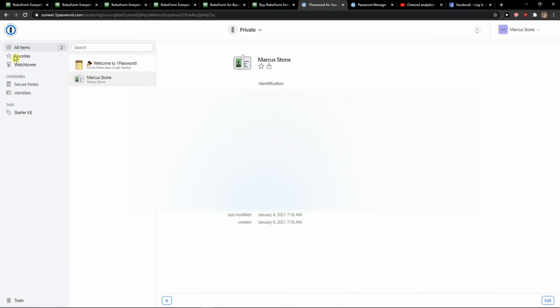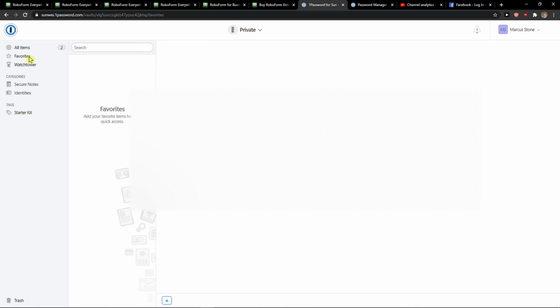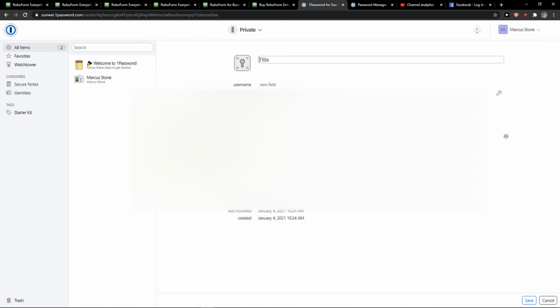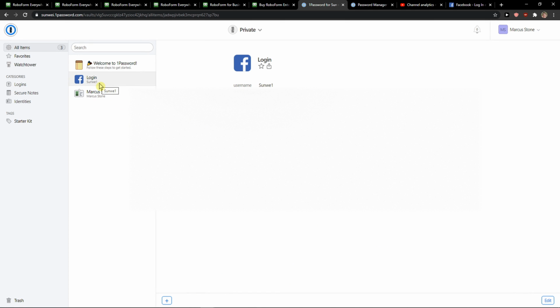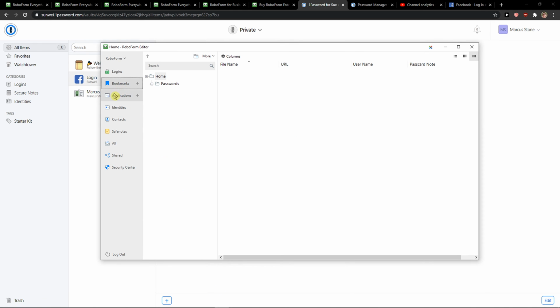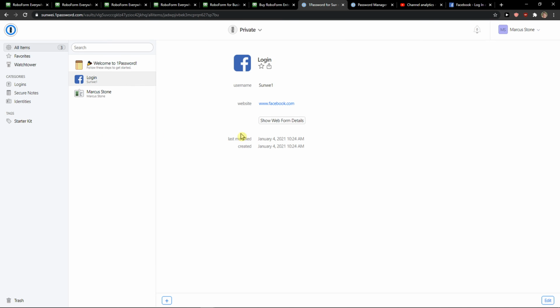Okay, but 1Password, let's talk about this. 1Password is a little bit different in that you can actually create a password here. I click here and you can create a login, website, username. You just add the password here and click save. And in my opinion, 1Password is much simpler to use. Roboform is also, but it's clumsy is the right word.